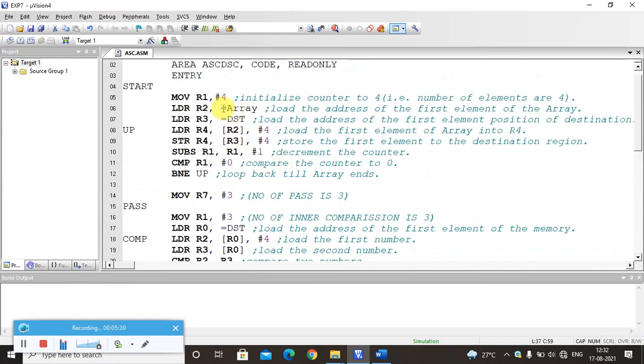Okay, now to do that, we are going to access the address of that array and store it in R2 using the LDR assembler directive. LDR means load register, load the address. How can you tell it is an address? Because we have written equal to here. So this is going to load the address of the first element of the array and store it in R2.